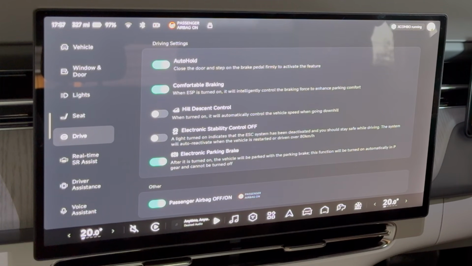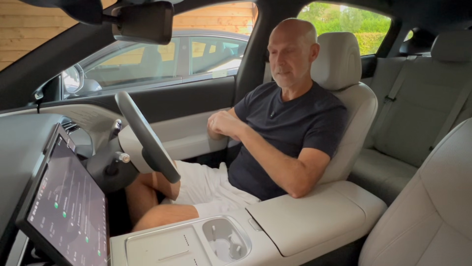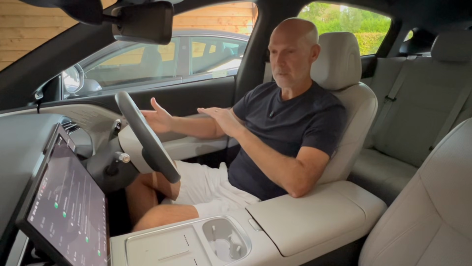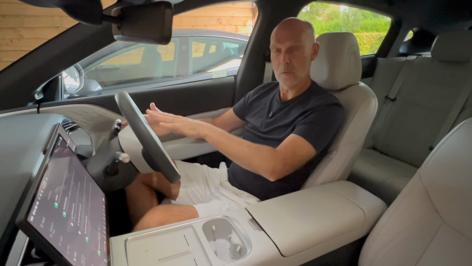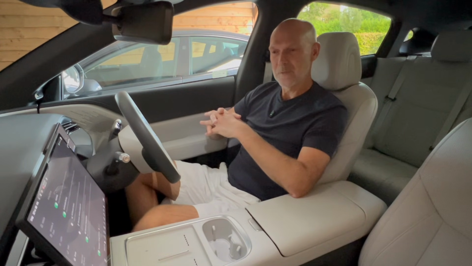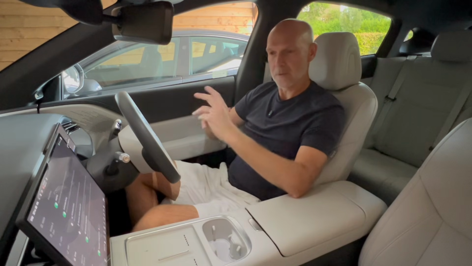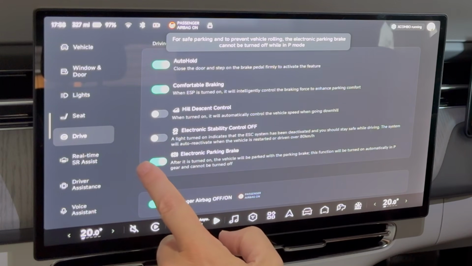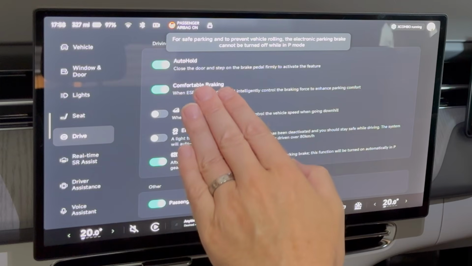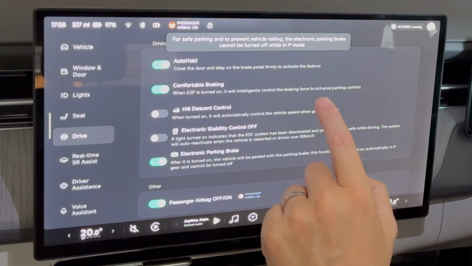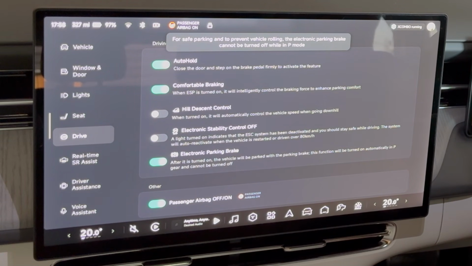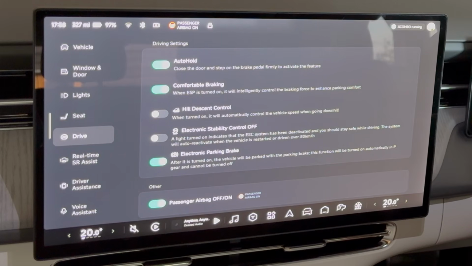Then we have electronic parking brake. After it's turned on, the vehicle will be parked with the parking brake. This function will be turned on automatically in P gear and cannot be turned off. So when you go into P gear, the electronic parking brake automatically comes on. So I'm not entirely sure why you would turn that off. If we do turn that off, it comes up with a message for safe parking and to prevent the vehicle rolling. The electronic parking brake cannot be turned off while in park mode.